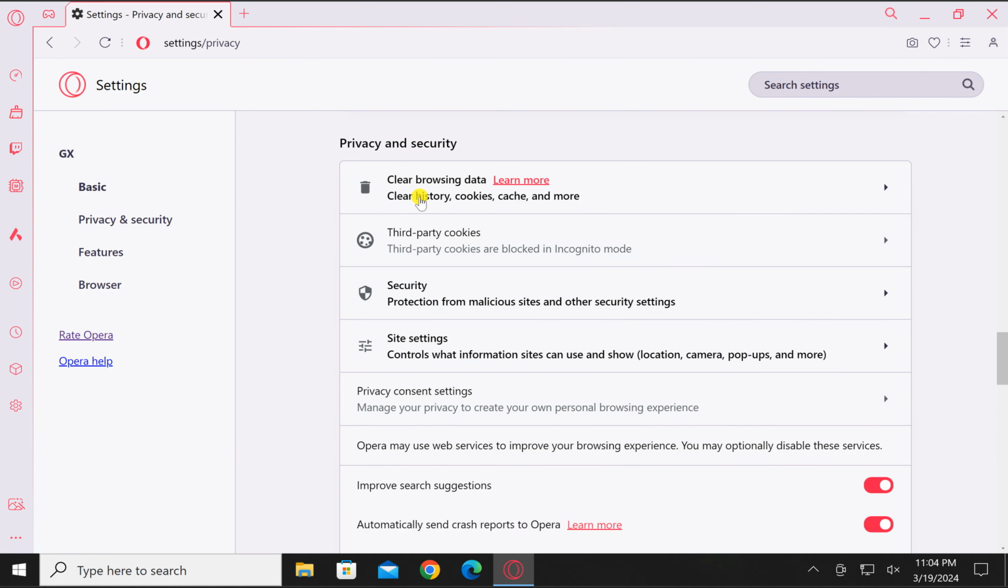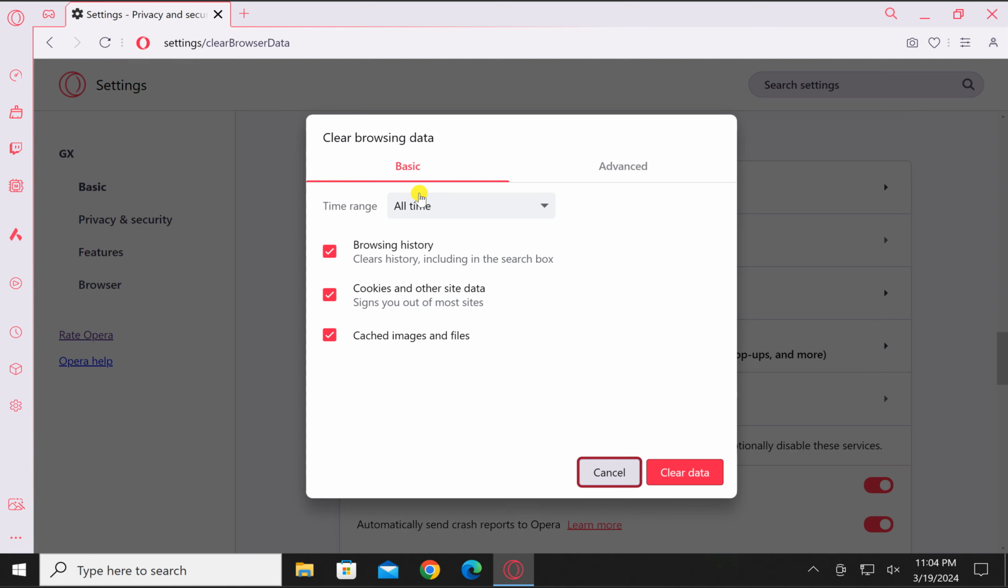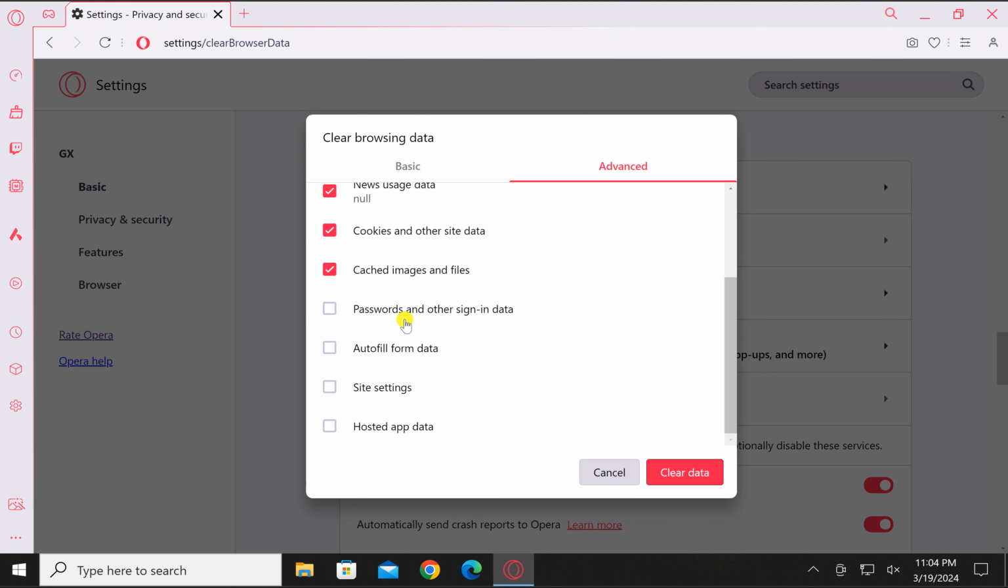In case you want to clear more data, again click on this one option and switch to this one advanced tab. You can now select more options such as passwords and other sign-in data, autofill forms data. Select all these details, site settings, hosted app data. Check these one options and then click on clear data button.